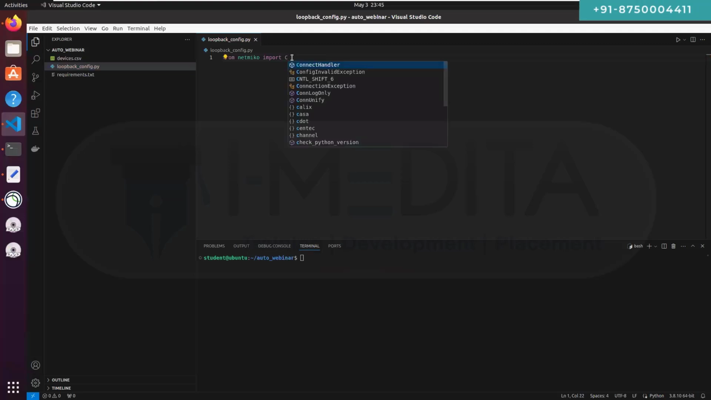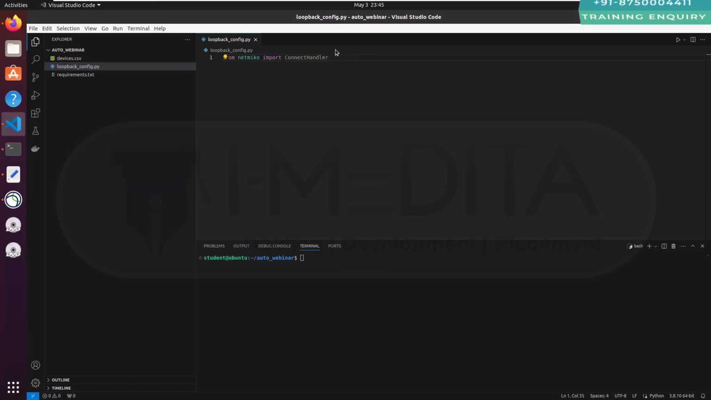See, if I write C, these are the available classes and functions inside the library, right? It will check and suggest to you as well. That's the beauty of your IDE, integrated development environment, when you're using it. VS Code is one of them. So this is the minimum you need.